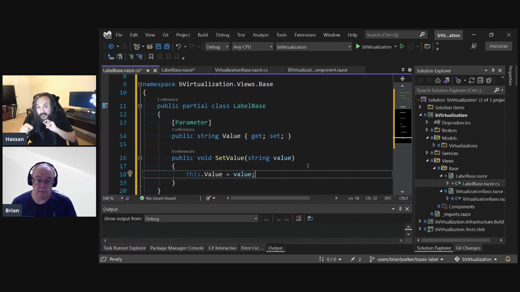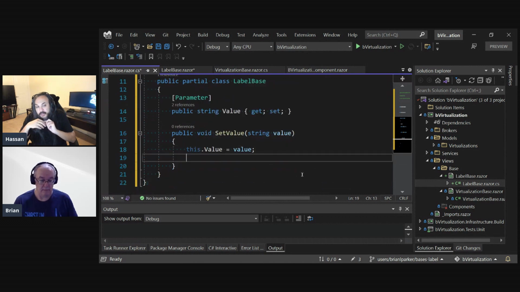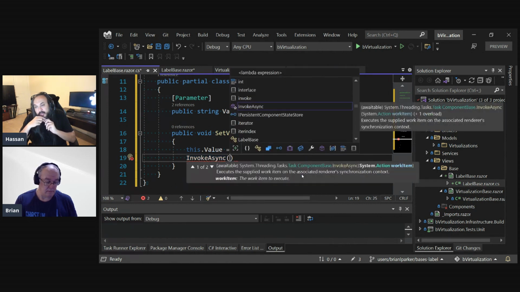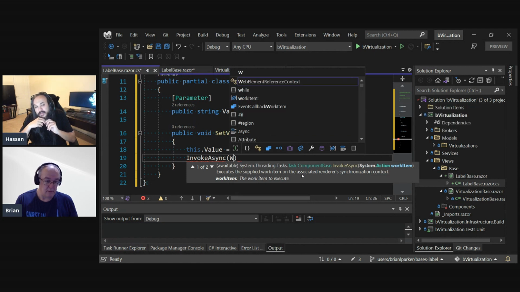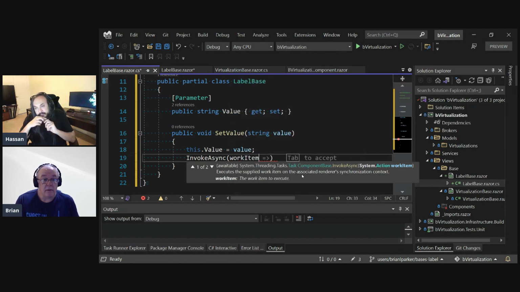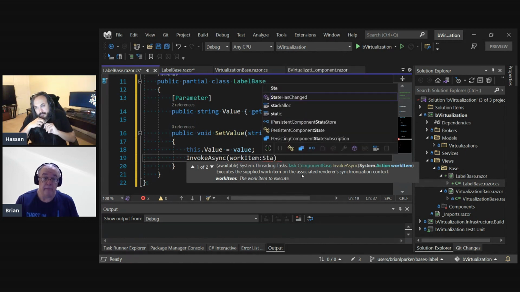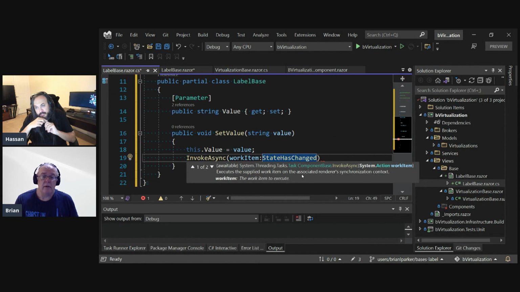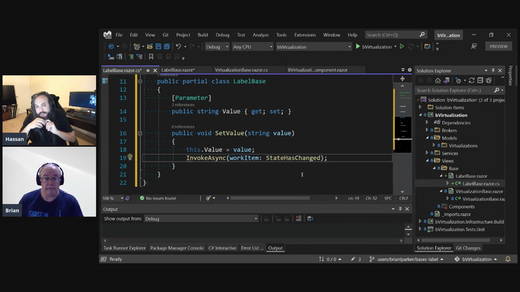Okay, and then on the next line of this, just type this invoke async. And then just inside that guy, just pass in work item as an input parameter label or alias. Just type work item and then colon and then just say state has changed. Yep, that's it. That's all that it is.